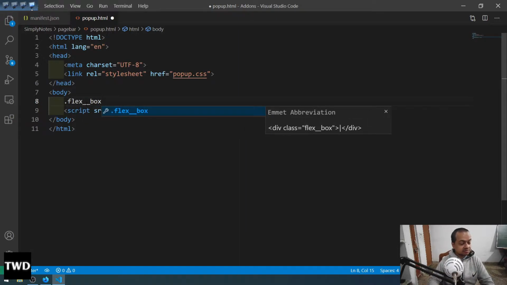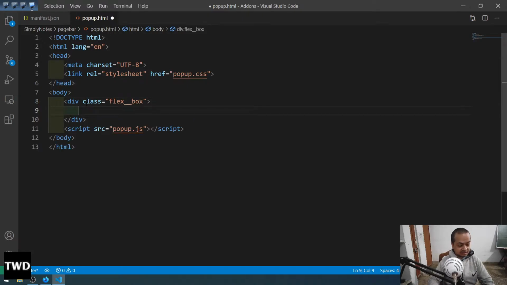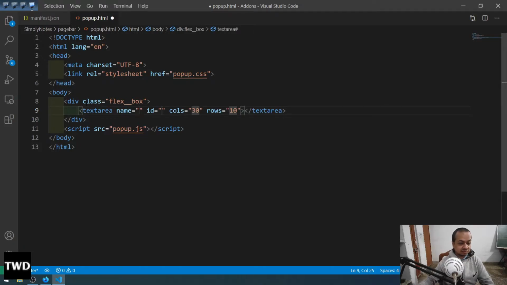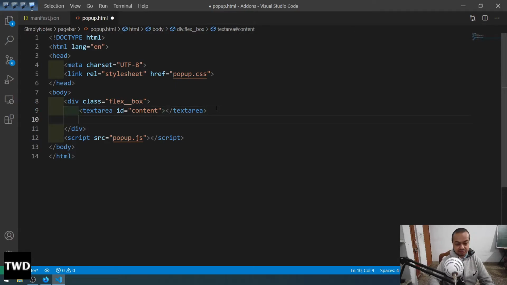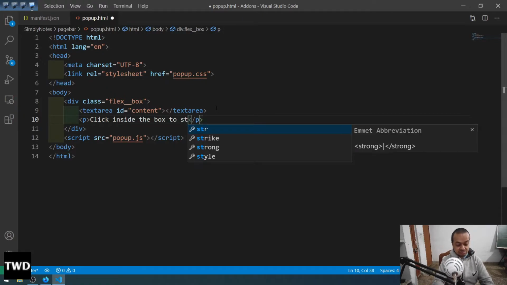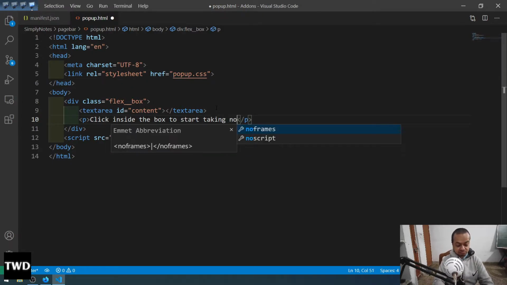Okay, then a dot flexbox, and inside this a textarea. I don't want this many things, so id of content, and a p: click inside the box to start taking notes.